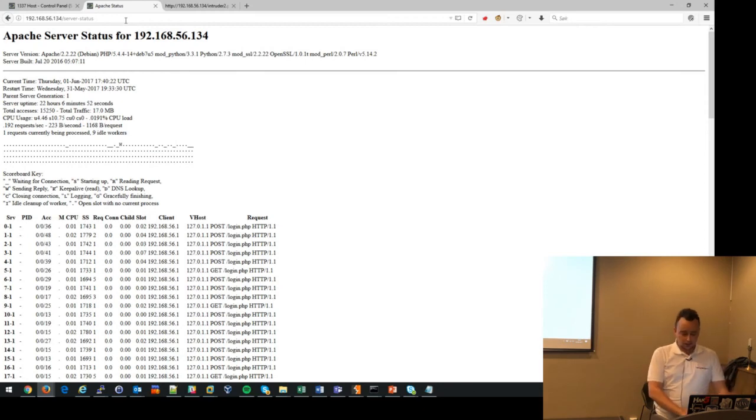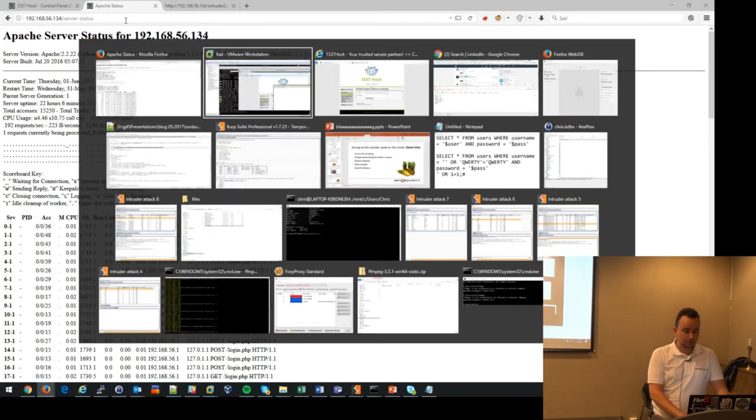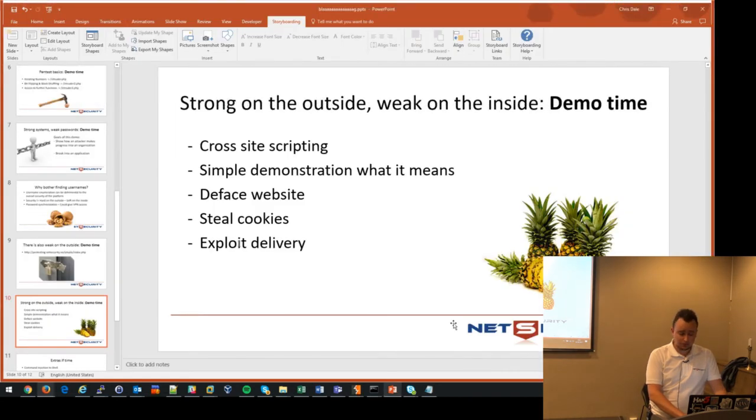So yeah, let's see what else we have time for. I'm back in my presentation. Any questions on this, by the way? It's pretty cool with using cross-site scripting for exploit delivery. That's what exploit kits very often do.